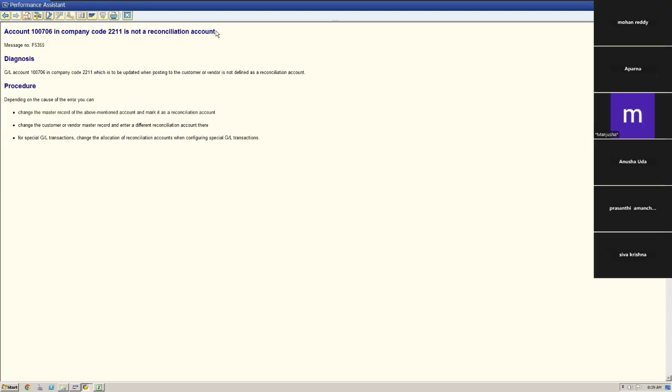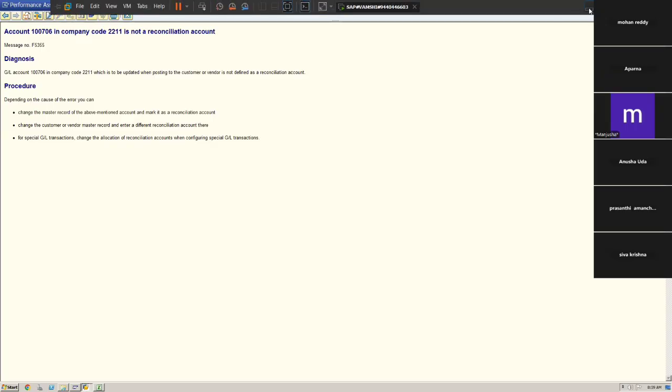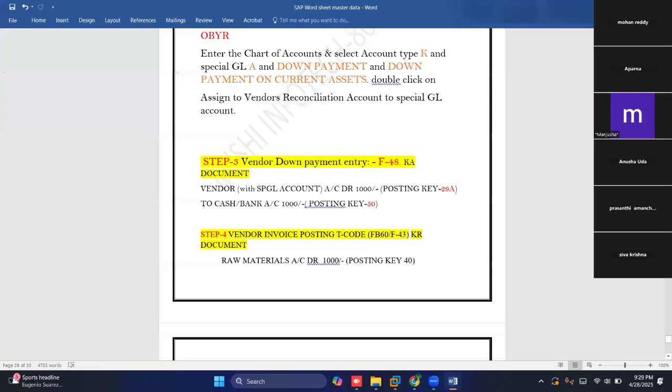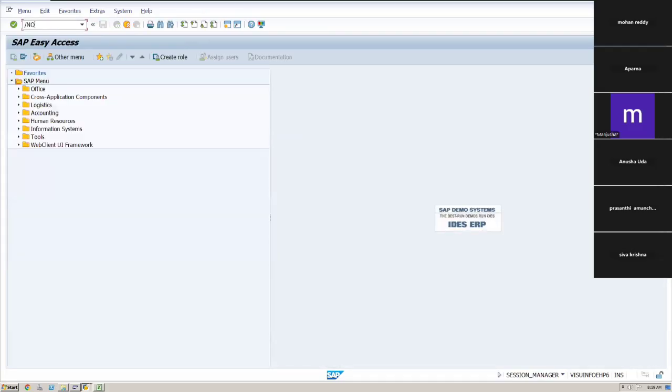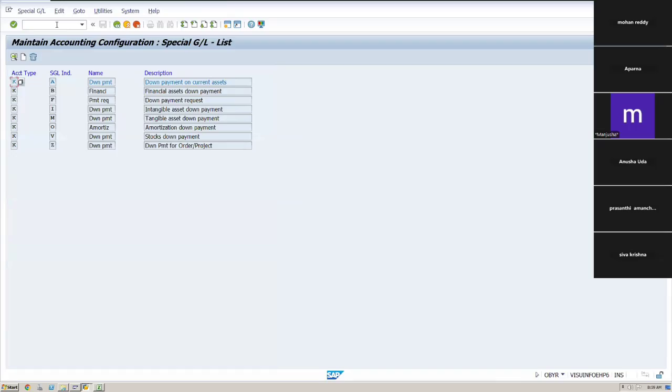So once go to OBYR, ma'am. Once go to OBOR. Okay, vendor. Click on down payment, first one. First one, no?